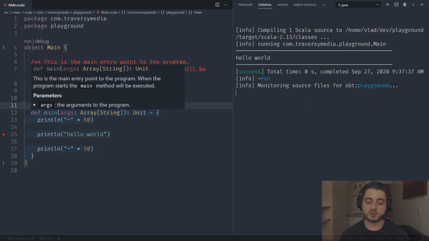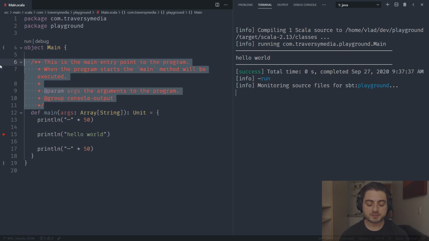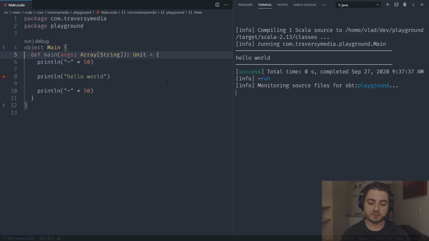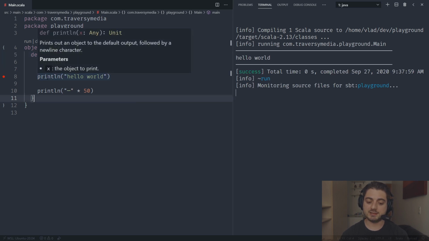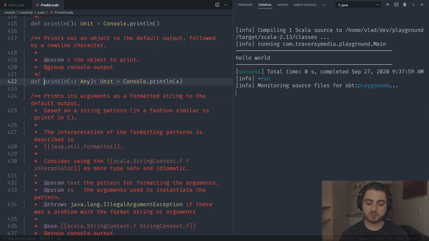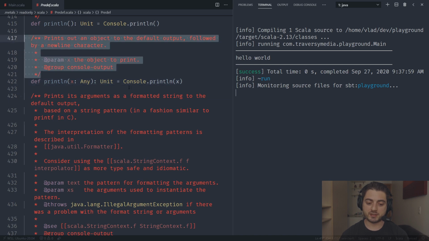So if we hover over main, we will actually see exactly what I just wrote. This is the main entry point of the program. When the program starts, the main method will be executed, and these are the parameters. All of this was generated by this Javadoc, and Javadoc is a common convention for libraries. So if I remove this and I hover over, for example, something like println, you're going to see that there's Javadoc. If I were to jump in there, you would see a similar thing written over here.